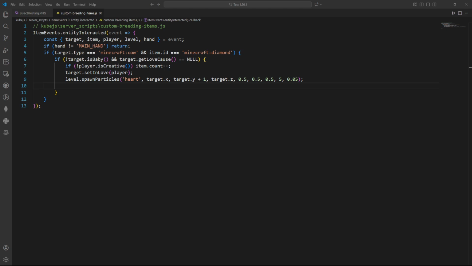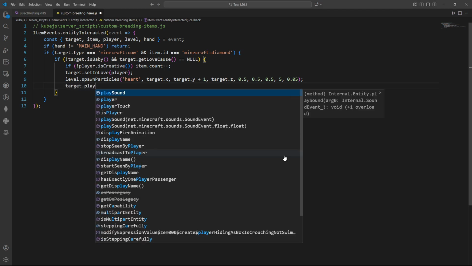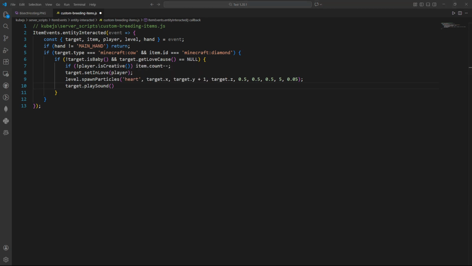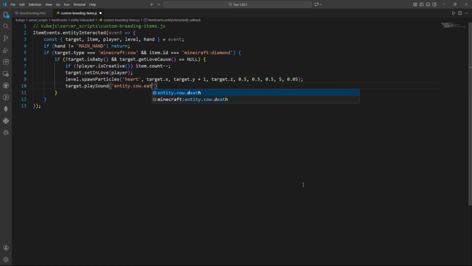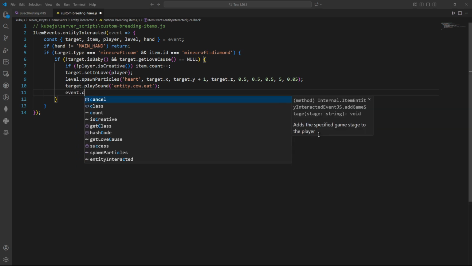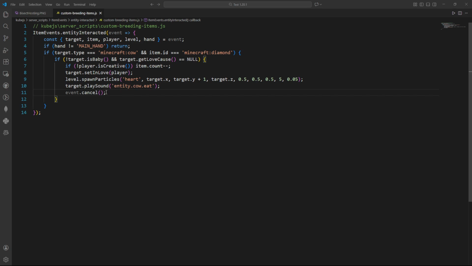Next, we're going to play a sound. So for this example, we just want to do entity.cow.eat. And then finally, we're going to cancel the default interaction so nothing else happens. This is usually not necessary, but it's good to put just in case. So this simple script here allows cows to be bred with diamonds. Obviously, you can apply this to any example of your choice just by the same logic here.